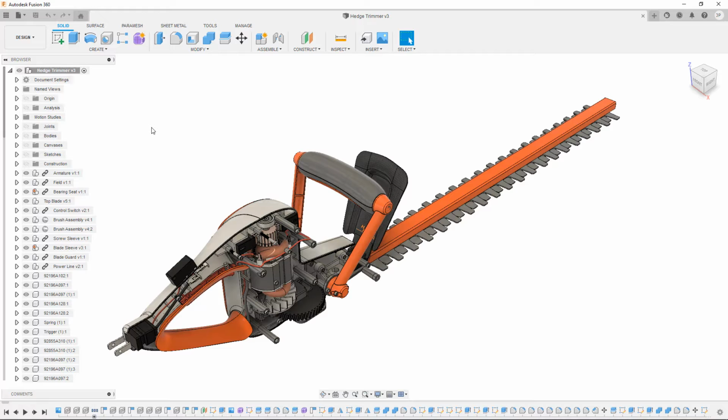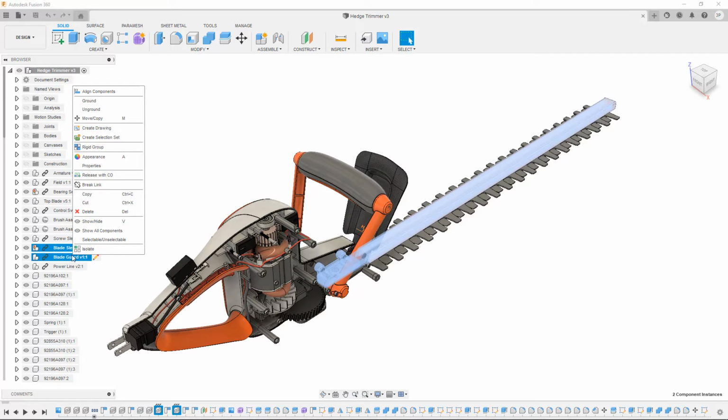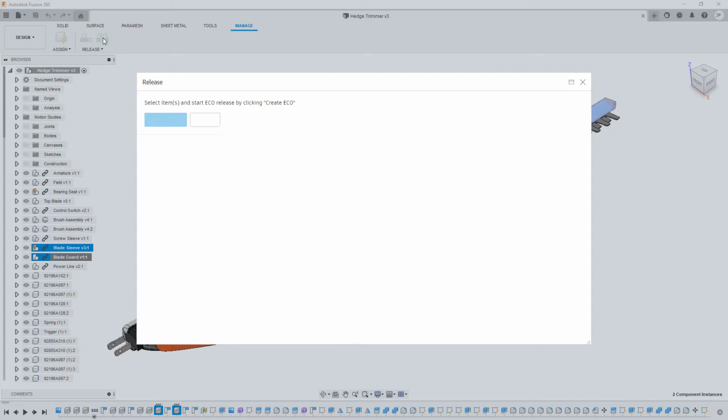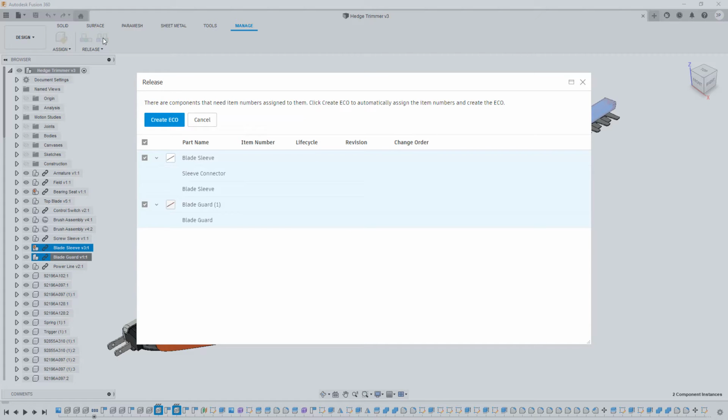Instead of releasing these one by one, I can group select all those I want to release, then either right click and select Release with Change Order, or click on the Release Change Order button under the Manage tab to start the process. The dialog box that appears allows us to select or deselect components for release, based on our previous selection. And if all okay, we can just go ahead and click on the Create Change Order button.